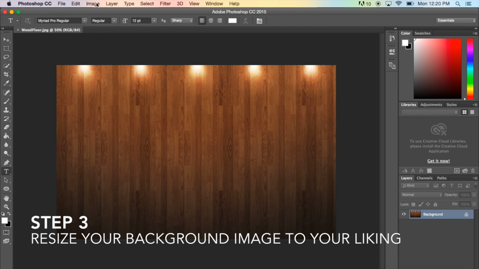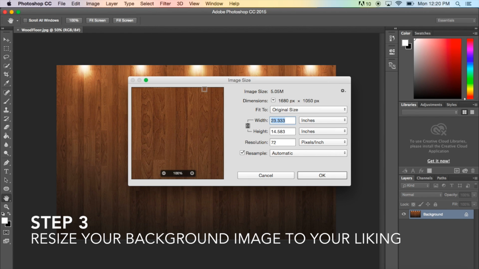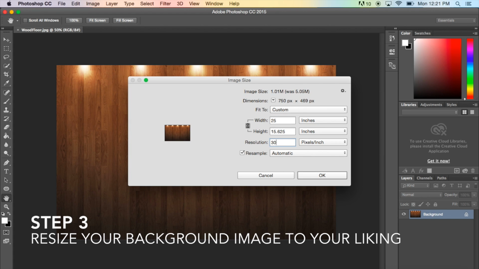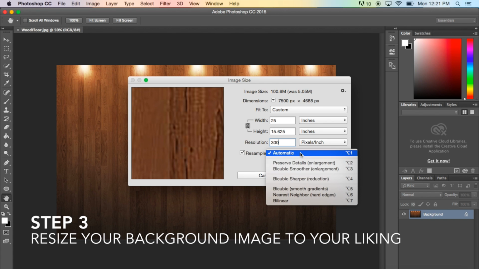Step 3. Resize your background image to your liking. For this step, we're going to go to Image and then Image Size. A window should open where you can change your settings. The lock between width and height will keep your proportions the same. We're also going to change the resolution from 72 to 300 to make the image sharper. The mode for this will be called Bicubic Smoother to prevent any pixelation.